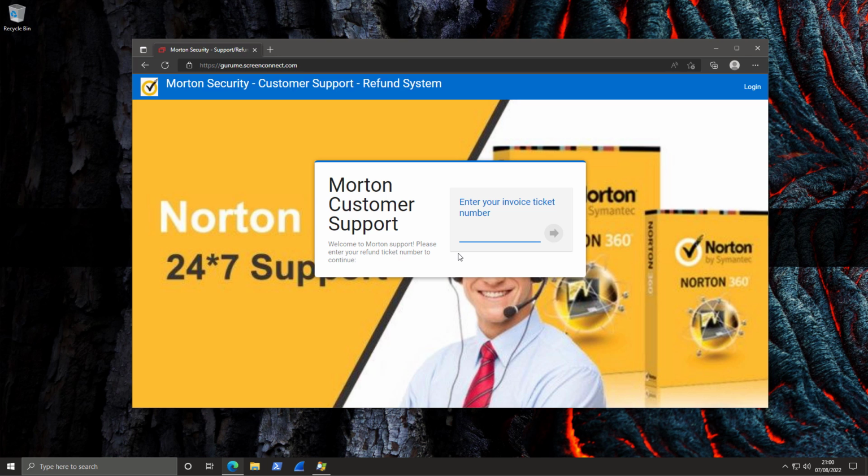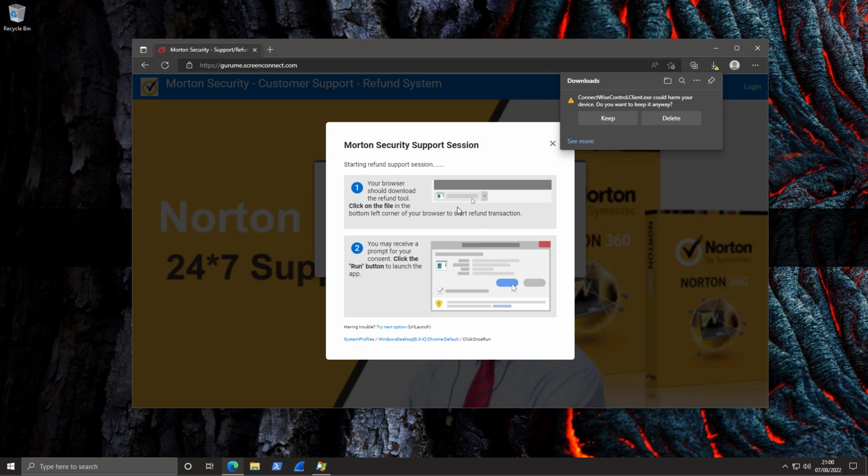We have a small roadblock. We need an invoice ticket number, apparently, to access the award-winning Morton customer support. No worries, the Microsoft tech on the phone just provided me with this wonderful information, so I'm going to enter it. And funnily enough, it says, starting refund support session. So perhaps this is what they do after taking your money.